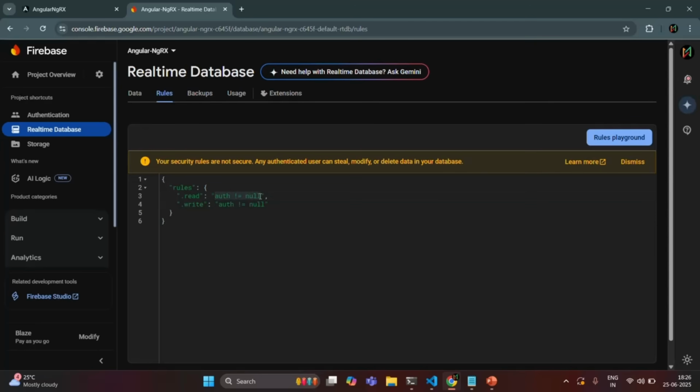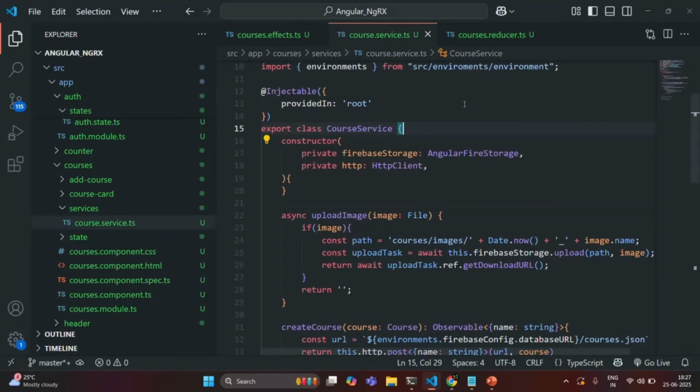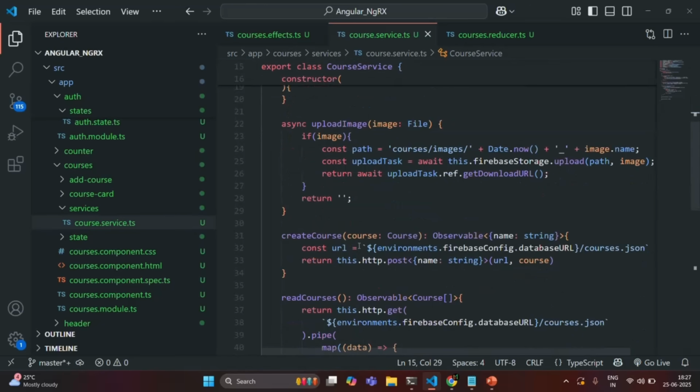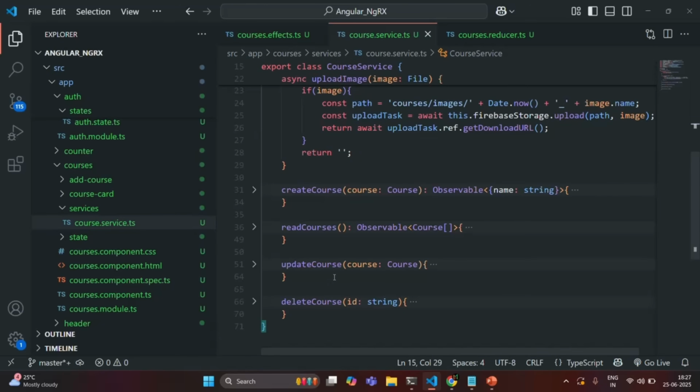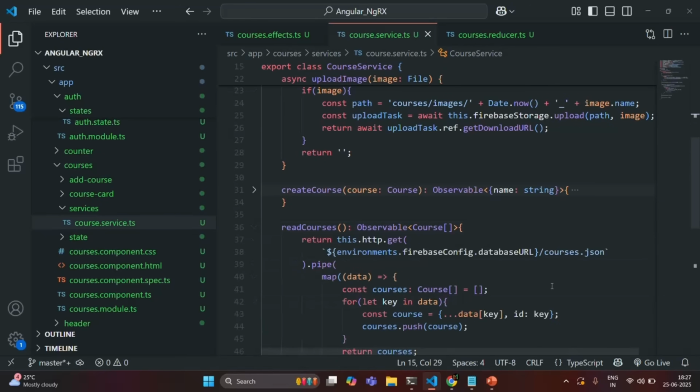user. Now, in order to authenticate a user from the client side, what we can do is when we are making a request, like when we are making a request for creating a course or reading a course or updating a course or deleting a course, we can send an auth query parameter in the request URL. And we saw how we can do that in our last lecture.